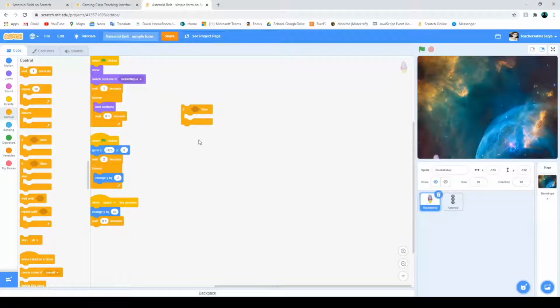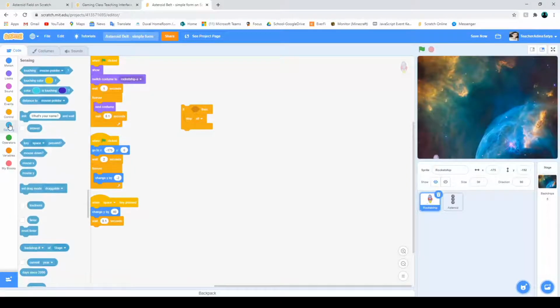We come back to the code. We have the if conditional block here. The action will be stop all. And the condition will be if touching Asteroid. We have these sensing blocks here that we talked about, and we find what we need here. Touching, here it is. We don't need a mouse pointer, we need to find the asteroid. So if touching the asteroid, we insert it in the conditional block.